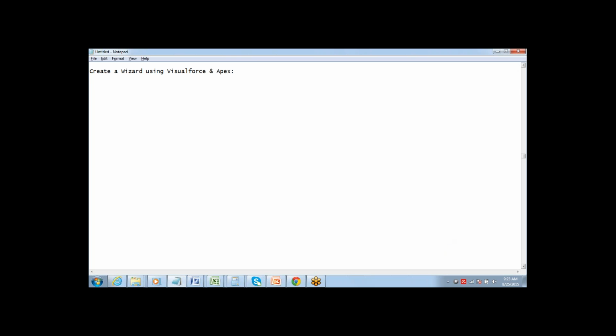So we're going to create a wizard to enter some data into Salesforce, right? So here is the requirement. We want a wizard which allows us to enter account, contact, and opportunity details at once. All right. So my company basically wants to make sure that they are entering account, contact, and opportunity details at once. All right. So for that, I'm going to create a wizard.